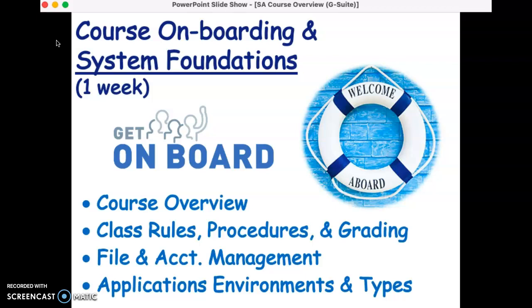But two very, very fundamental skills that we are going to focus on early on are file and account management. So we'll take a look at that, and we'll also take a look at the different environments where you can find applications and the different types of applications there are.